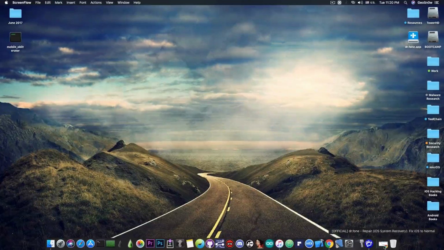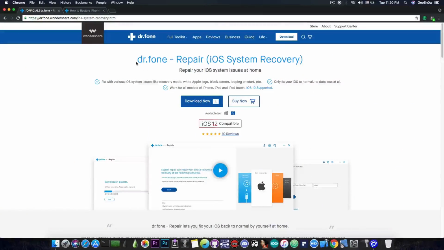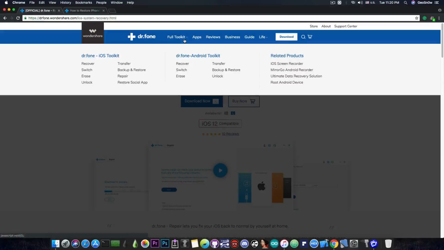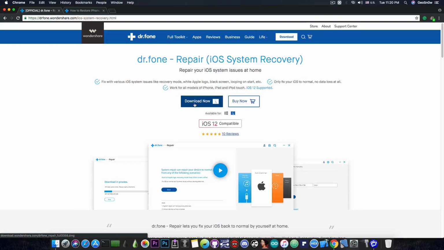The dr.Fone application is available from Wondershare. It's called dr.Fone Repair, the module that we're going to use, but there are more modules available. There's a full toolkit for iOS available in here and also for Android. The download is available for both Windows and macOS, and it can fix various system issues with the device, like the recovery mode, white Apple logo, black screen of death, bootloading, and so on.